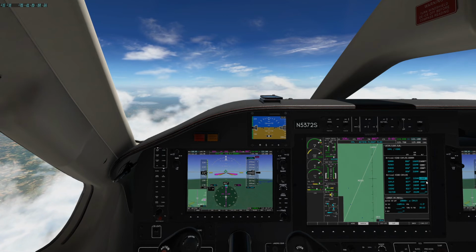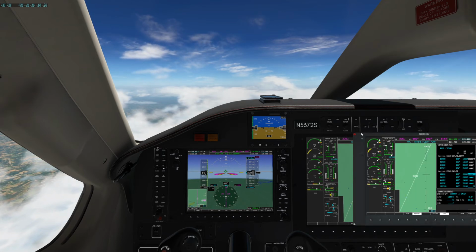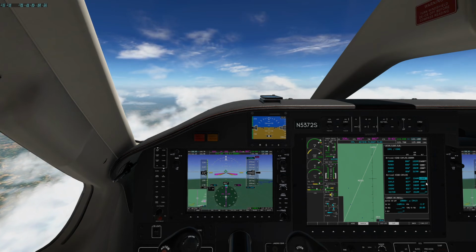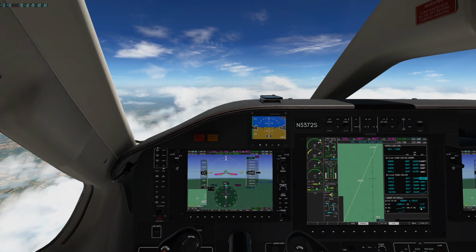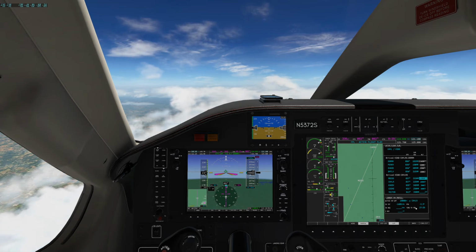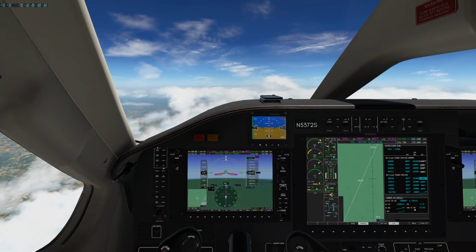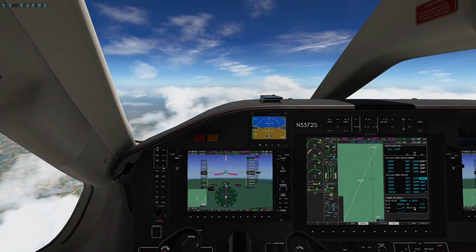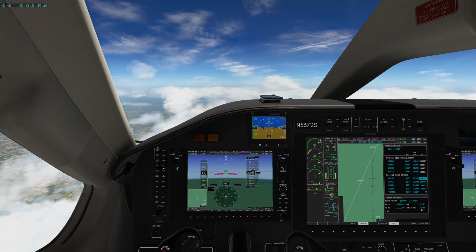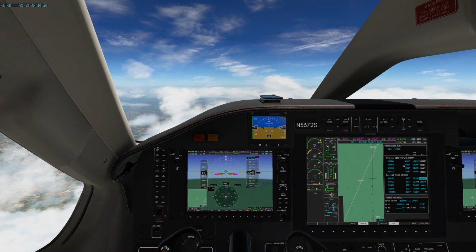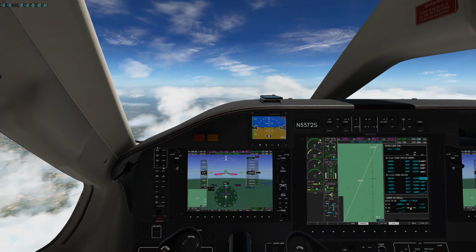Right now this says 28 minutes to top of descent. If you make a change to your route, this number is going to change. And right here it says top of descent. Sometimes a change will flip that top of descent to a bottom of descent, which means you need to start descending now. So be very careful with this. You make a change to your route, just check this.